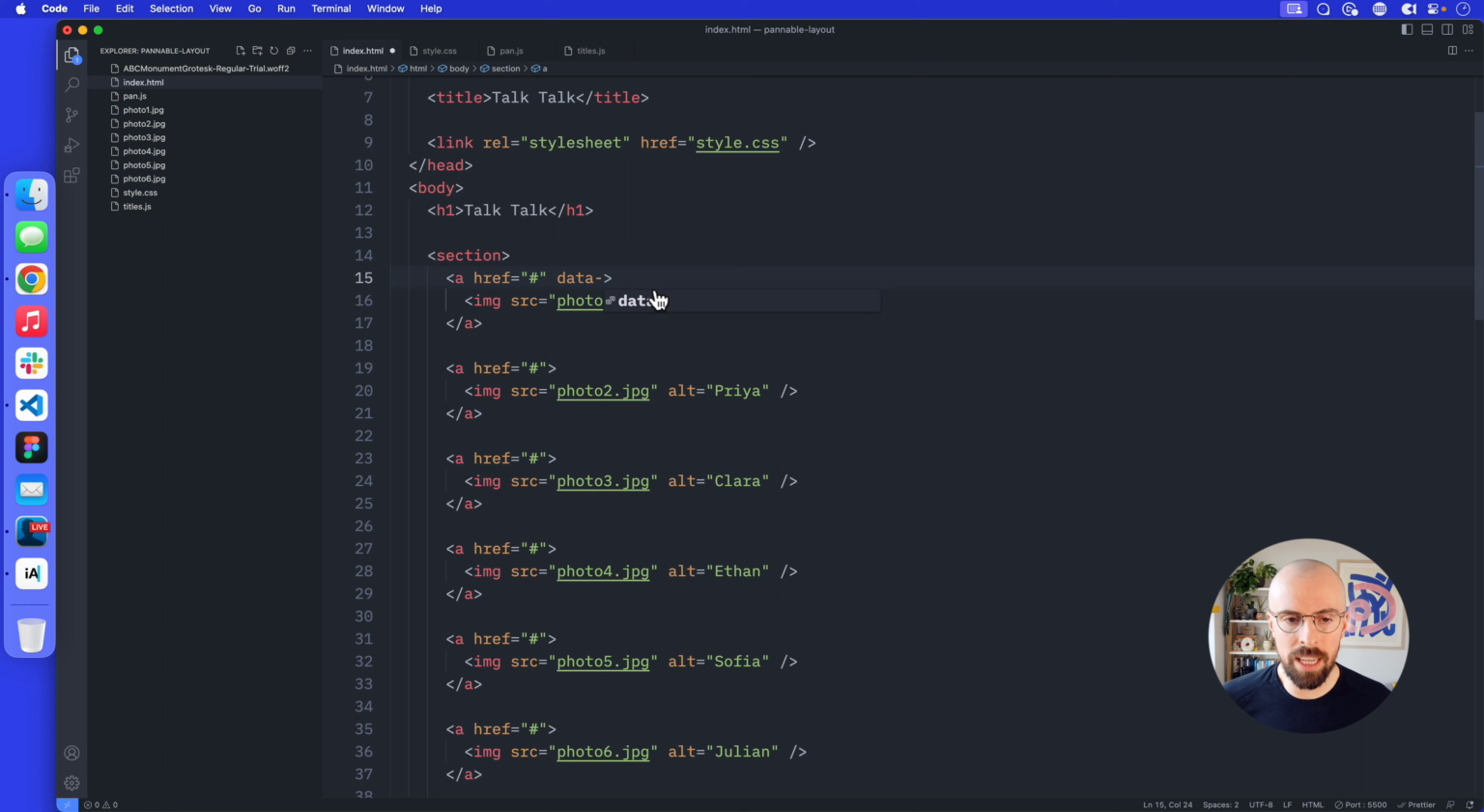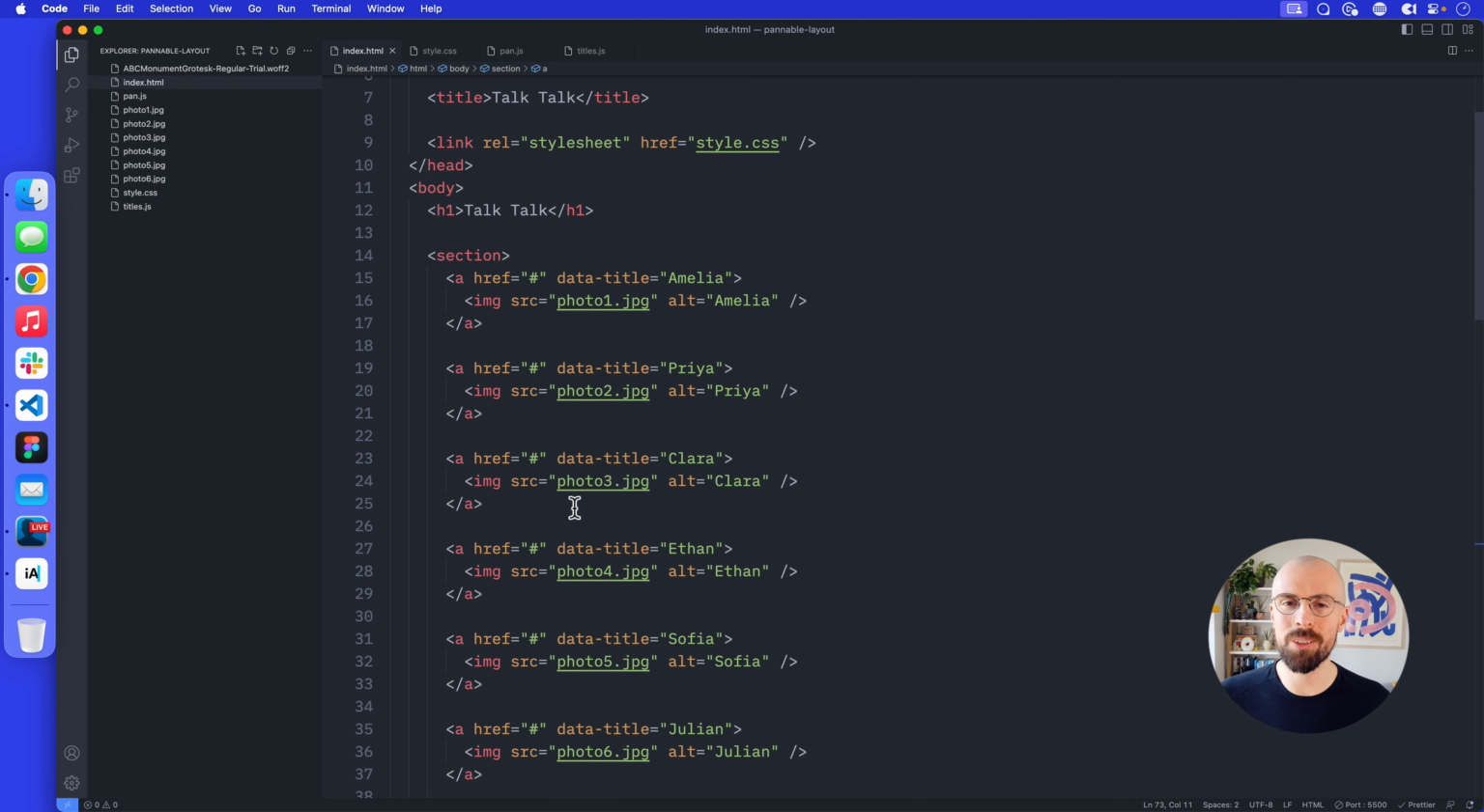Now for me, I'm going to call this data-title, and this is going to be equal to, the first one is called Amelia. So here I'm doing data-title is Amelia. And what I want to do is pull this Amelia thing into my code. And I'm just going to quickly do this for all of them. There we go. So just done them for every single one, all 15 of them.